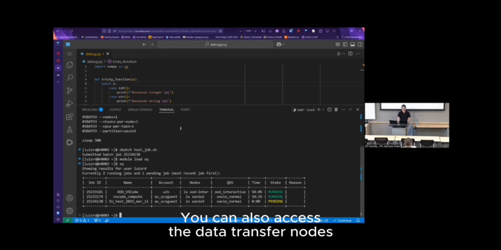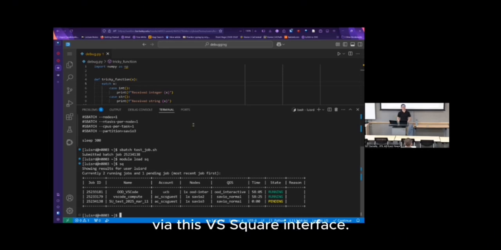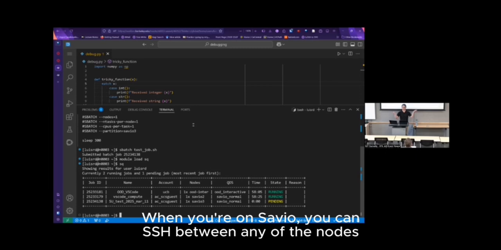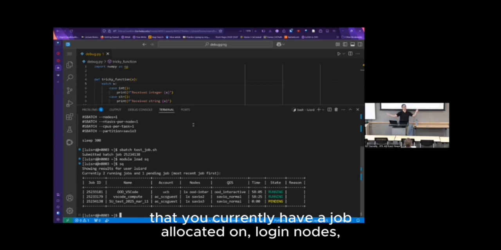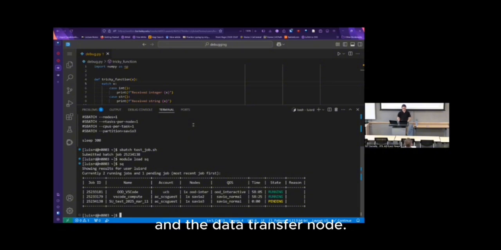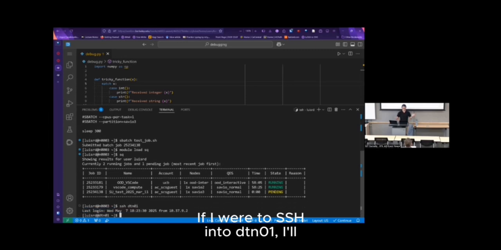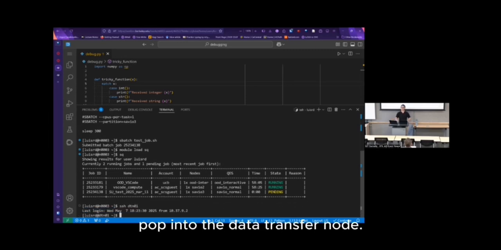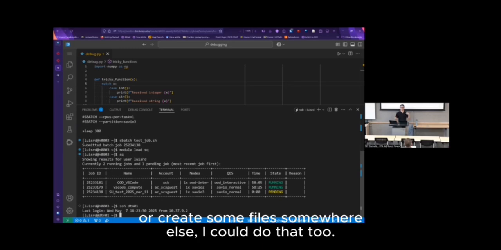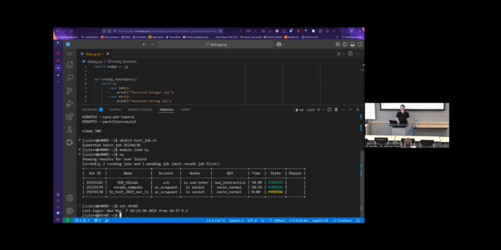You also access the data transfer nodes via this VS Code interface. When you're on Savio, you can kind of SSH between any of the nodes that you currently have a job allocated on, login nodes, and the data transfer node. If I were to SSH into DTN01, I'll pop onto the data transfer node if I wanted to do some data transfer, organize some files, move them somewhere else. I could do that too.